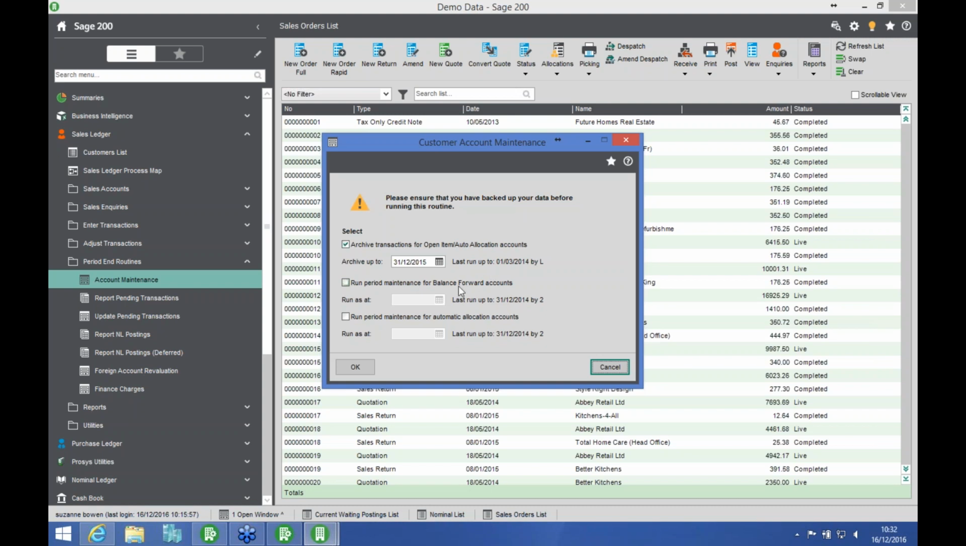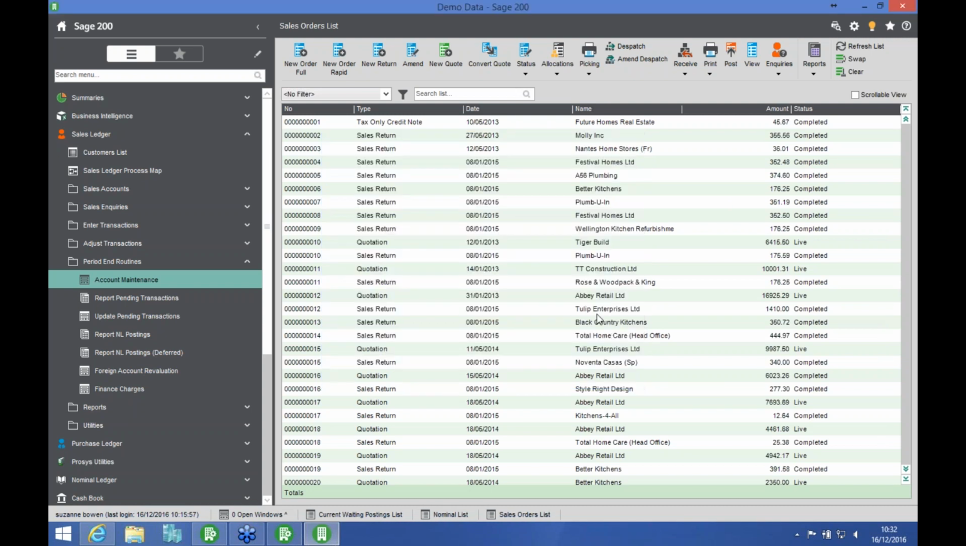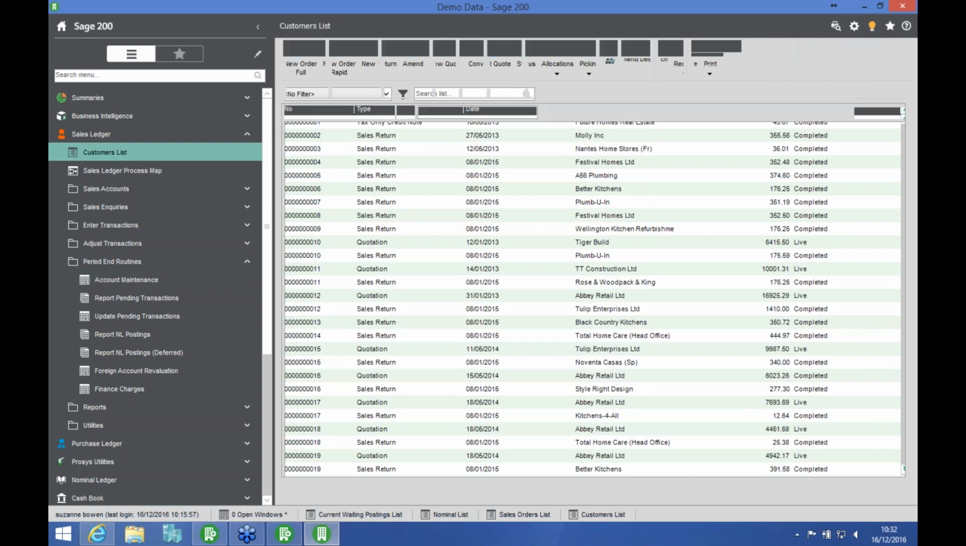If you do have balance forward or automatic allocation accounts, again you can select to run period maintenance for those type of accounts. Once you say OK, Sage will run through all of your transactions on all of your accounts, and it will move transactions to the archive folder. And again, it is so easy to view those transactions within our customer list.